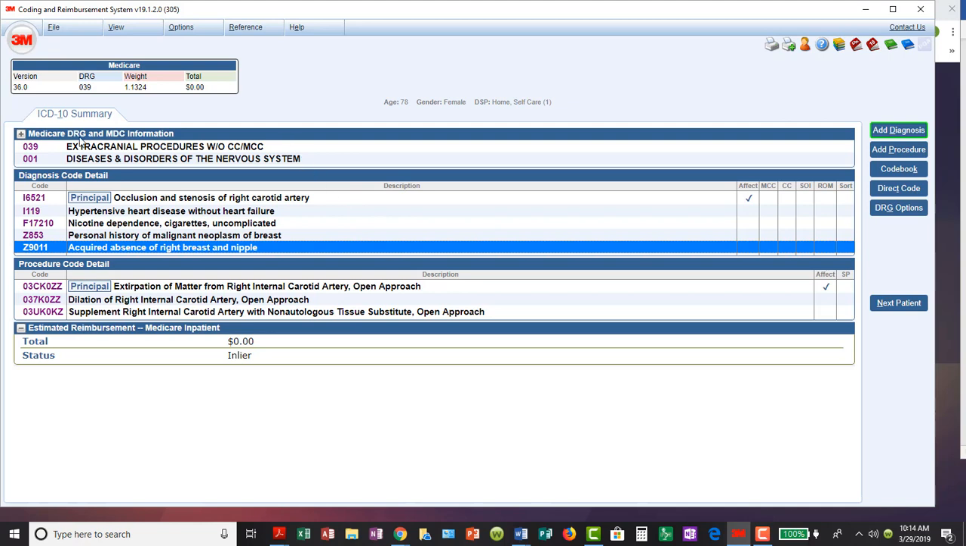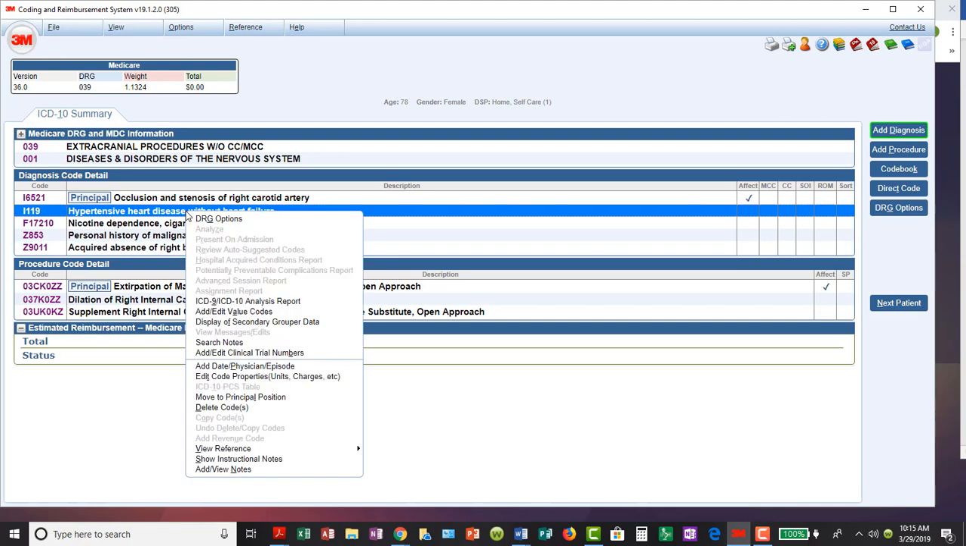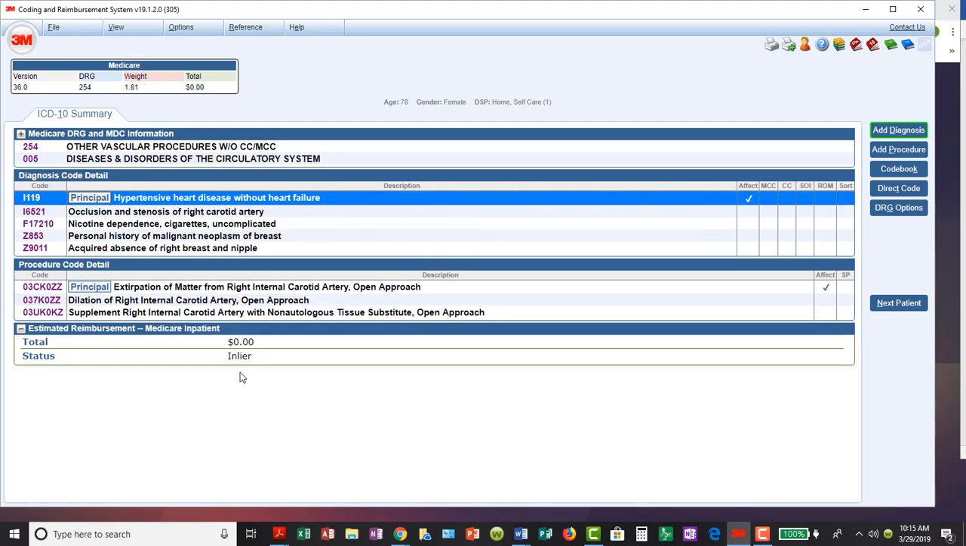So now you see you've been assigned here to Medicare DRG 39, it has a weight of 1.1324. I want to show you a couple of things here. If the principal, according to the doctor, had been the hypertensive heart disease, you go here, you right-click, you make this move to principal. Now you see you're in DRG 254 with a weight of 181.